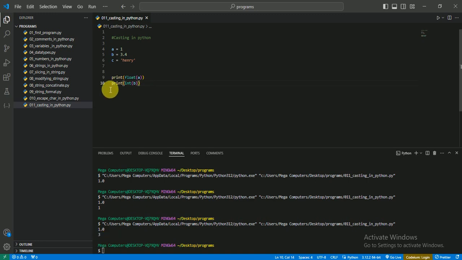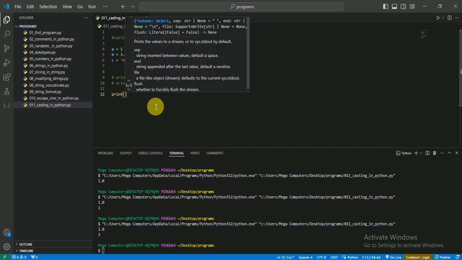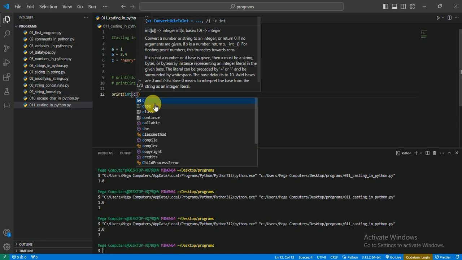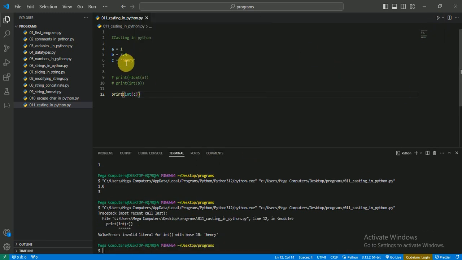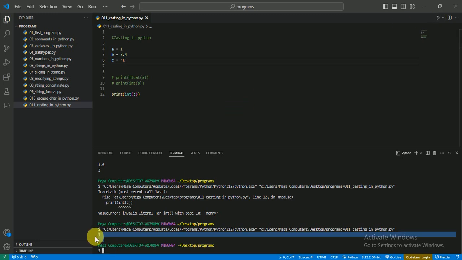Now I comment this and move towards our third, which is string conversion. If we convert, like print int c, it is not converted, because it is common sense that we cannot convert alphabets into numbers. But if a string is like 1, then maybe it will convert. Let's see. As you can see, it is converted.